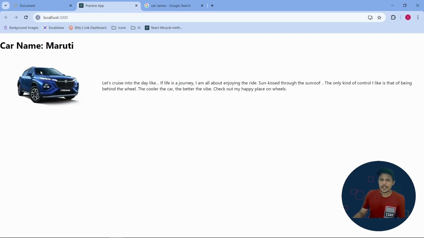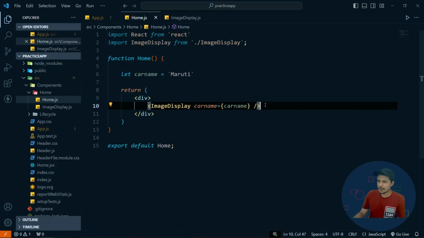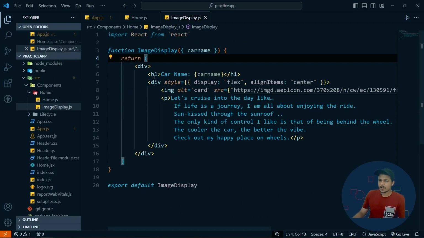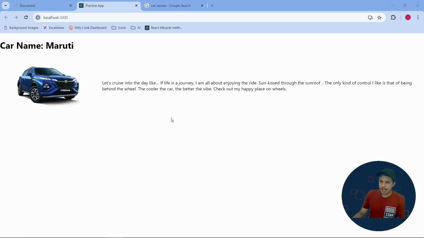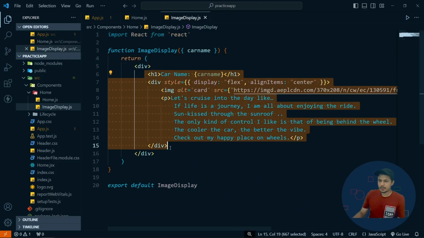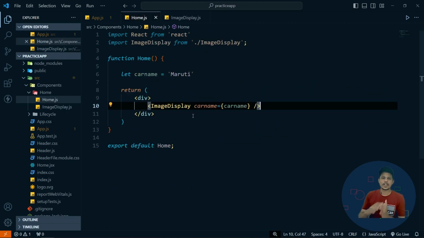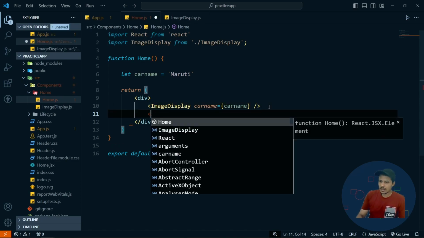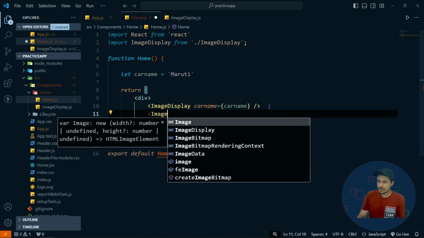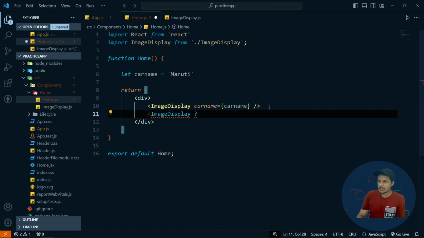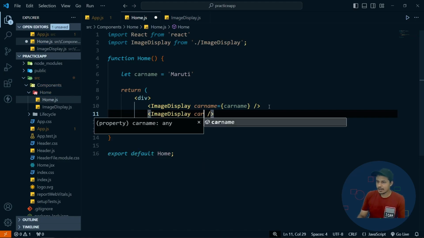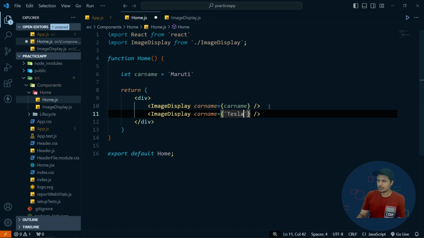So like the image is similar, we'll change the image later, but again, if I want to show one more car name here, I can copy this and paste it here, right? But instead of this, as we know that components we can reuse, so what we can do is we can again have image display here as this one, and I'll say car name here equal to double quotes Tesla.